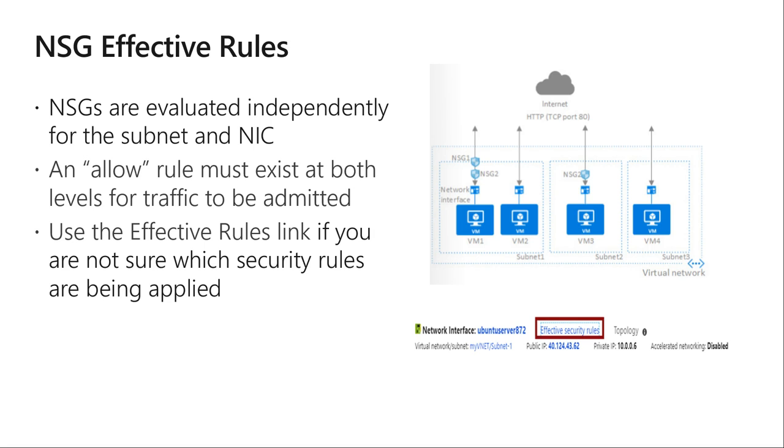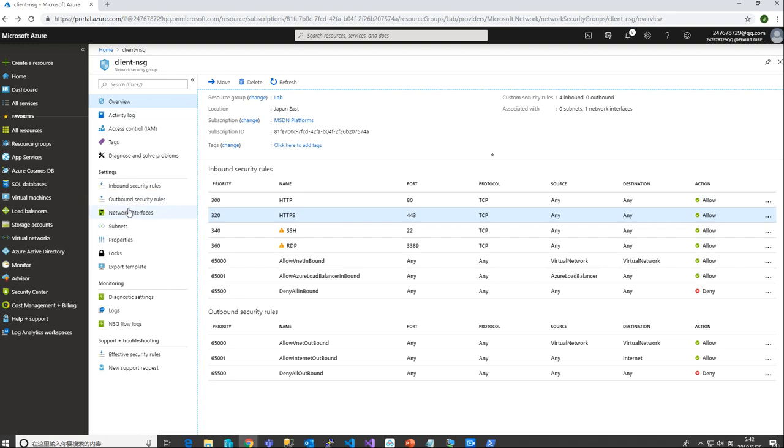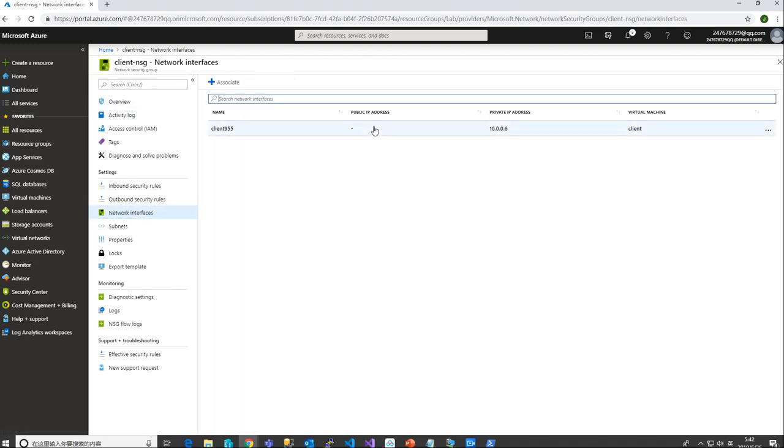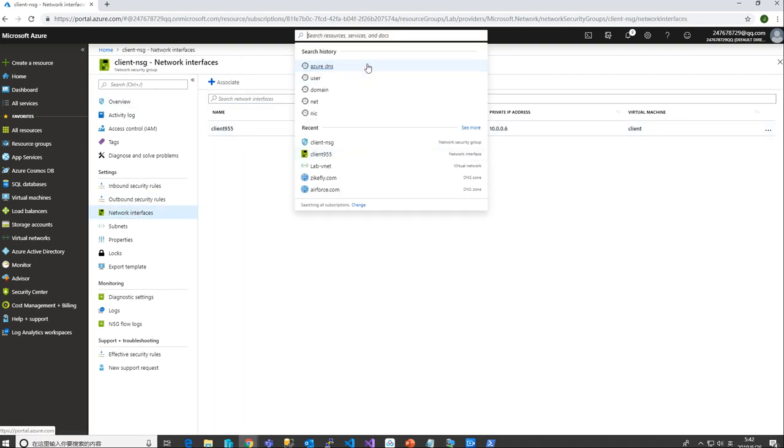If you have several NSGs and are not sure which security rules are being applied, you can use the effective security rules link. For example, you could verify the security rules being applied to a network interface. That's here. If you go to the network interface, you will see the one we saw. I didn't show it earlier because we haven't got to that part in the PowerPoint.